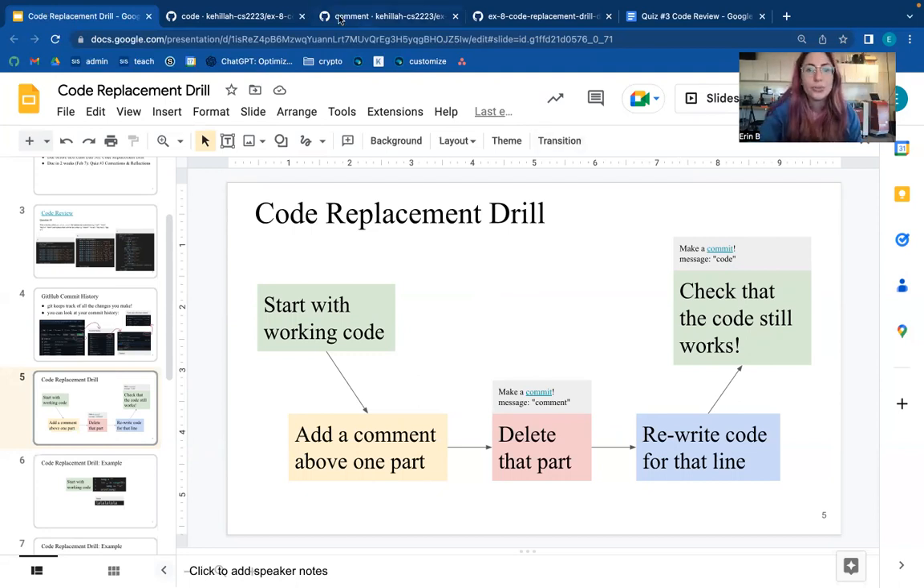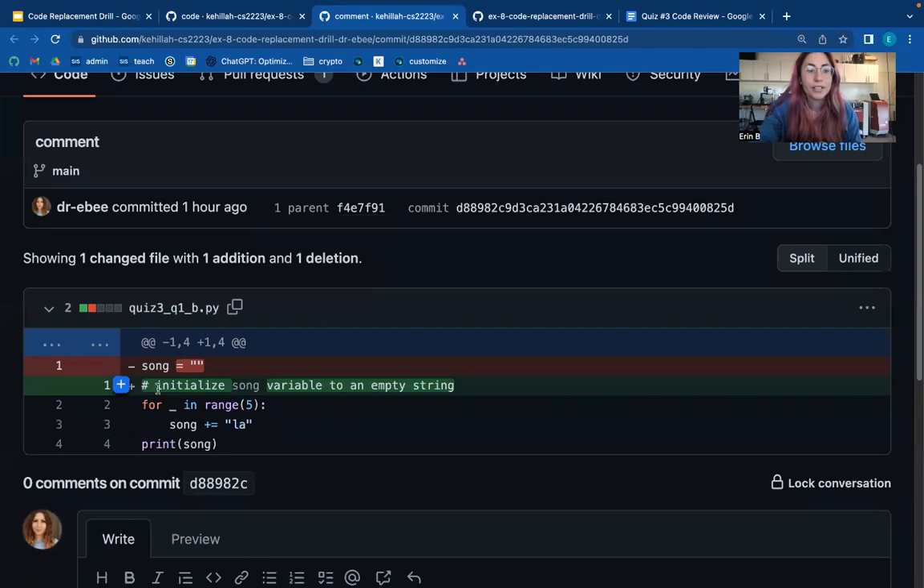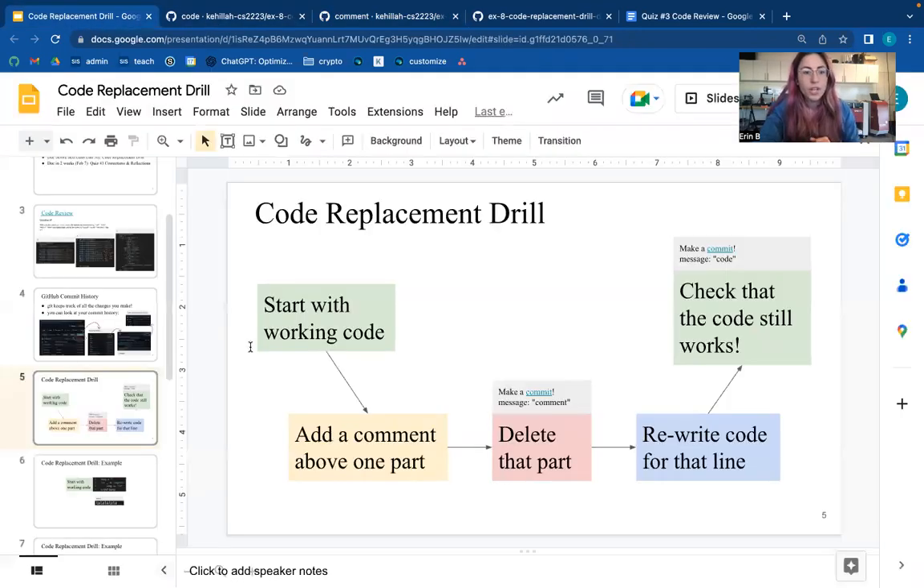So you might do this entire for loop. So these 2 lines of code at once. So this would be like add law to song 5 times. That could be a comment for this chunk of code. You would delete that chunk of code after you've written the comment, and then you would go back and write the code.